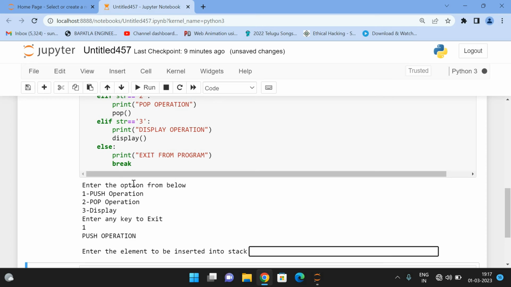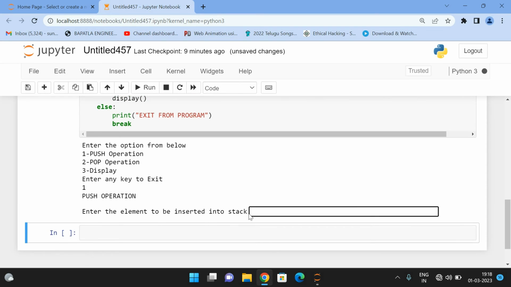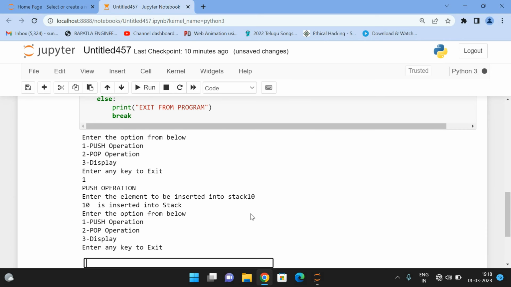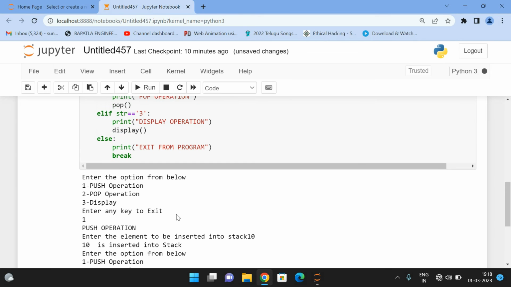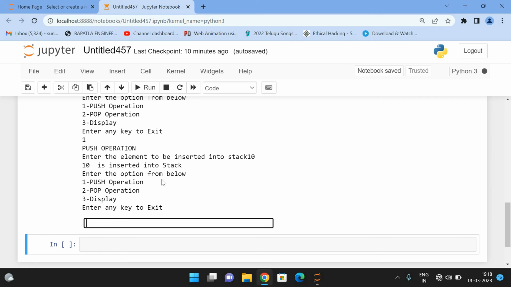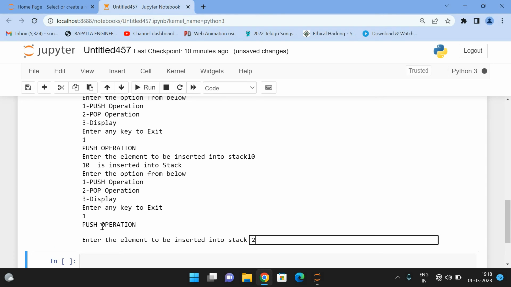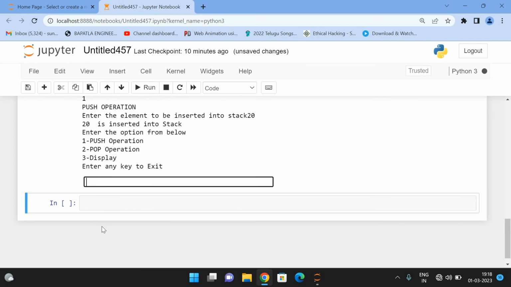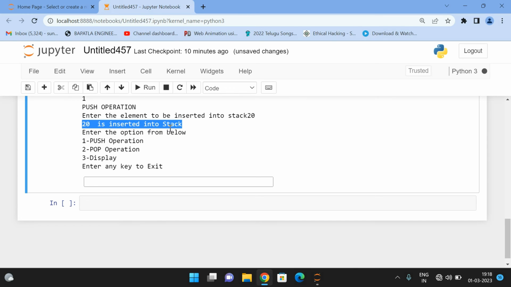I'll go with the 1 push operation. Enter the element to be inserted into stack. I'll go with 10. See, 10 is inserted into stack, and then again enter the option from below. You can display the stack value, or you can insert more elements. I'll go with 1 again, I want to insert one more element. Enter the element: 20. Now 20 is inserted into stack. Again, enter the option from below.